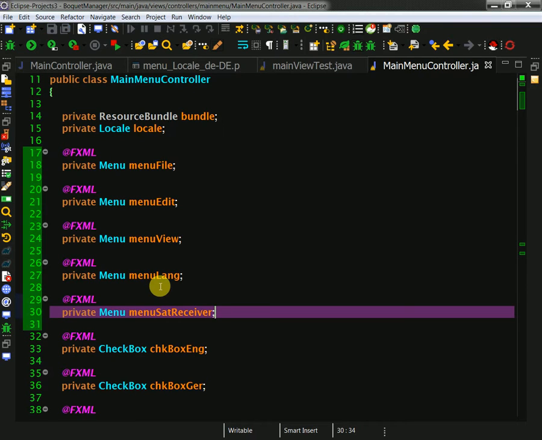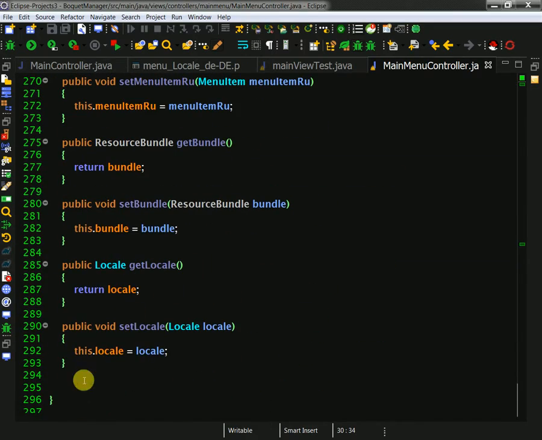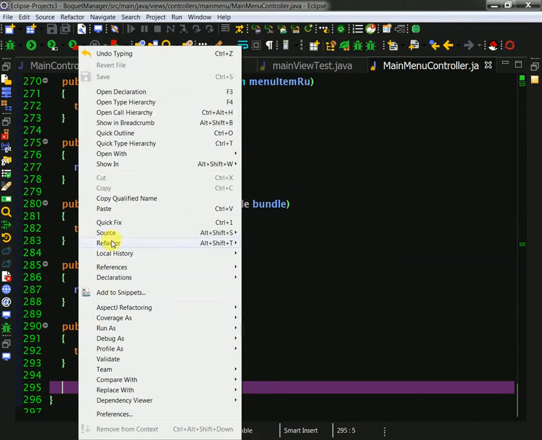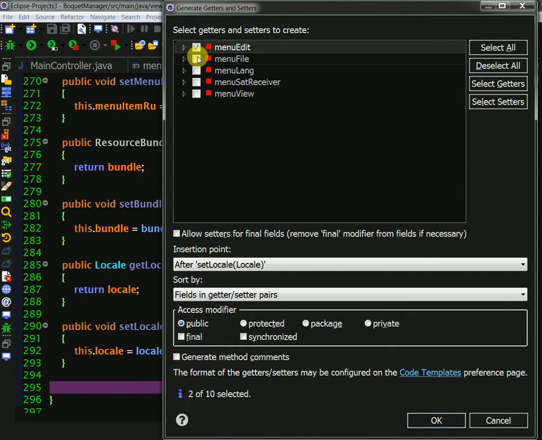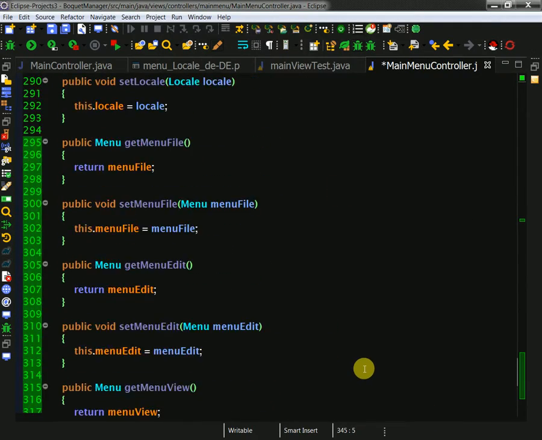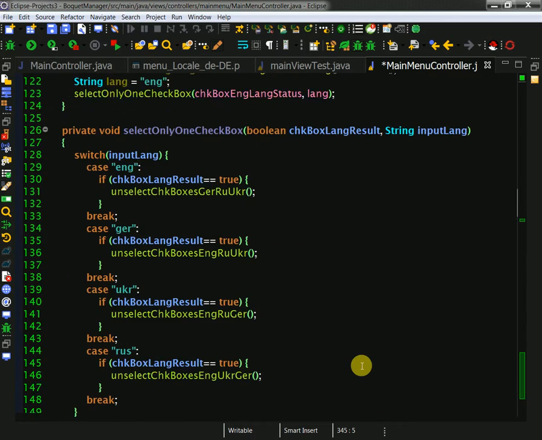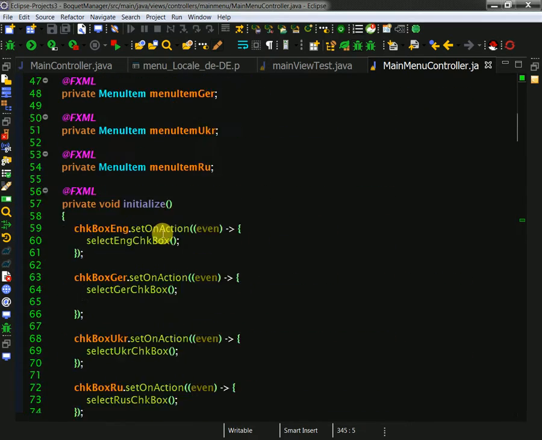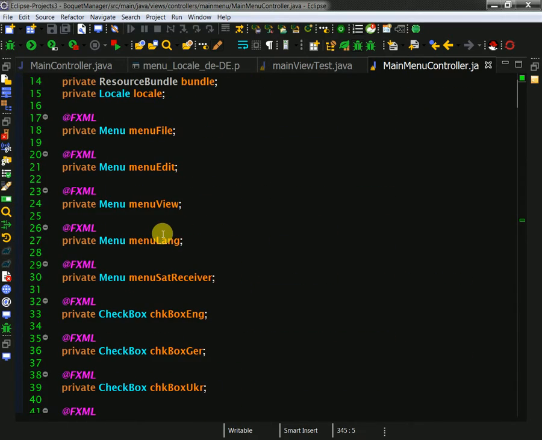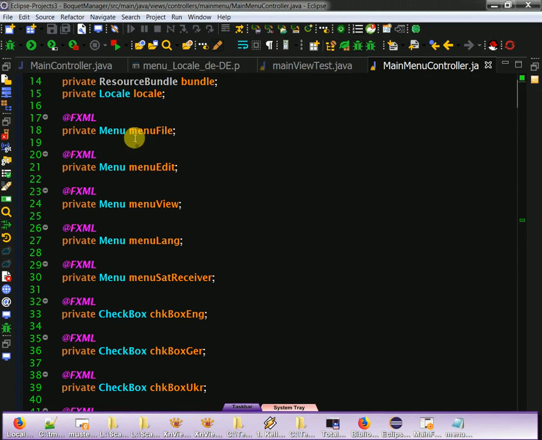Okay, so it now is given, and I need to put even more getters and setters. And I don't like how the code becomes so large. Okay, now it is all set up. So I have my menu: file, edit, view, link.